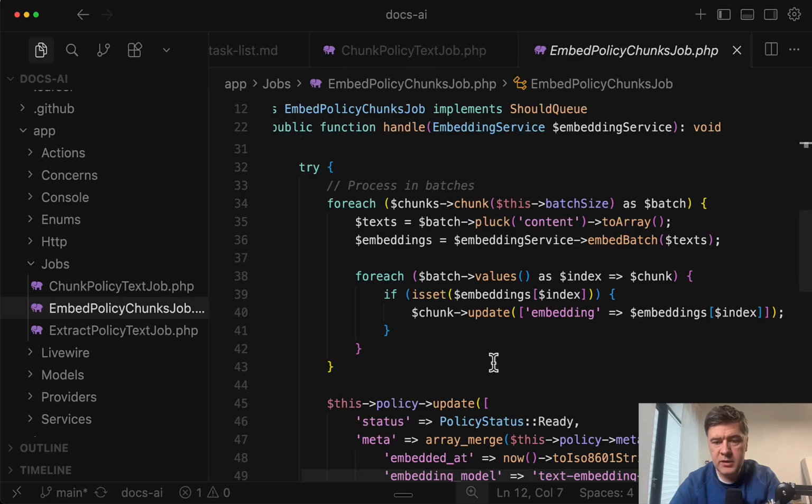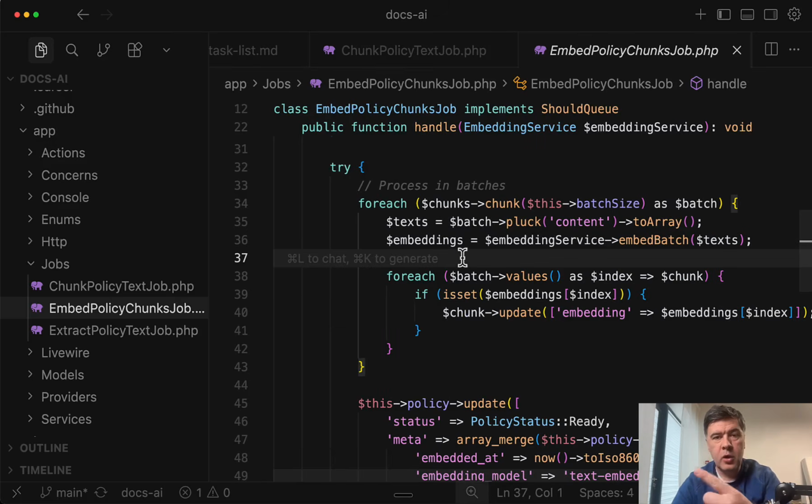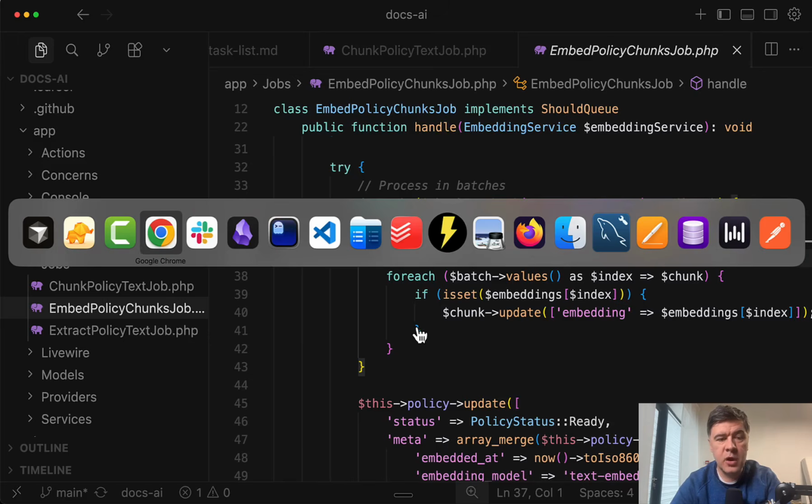And this is what I probably didn't emphasize. The part of the code where those embeddings are updated is here. So we create the embeddings with the OpenAI API service and then store them locally. And now we can start asking questions to our policy.